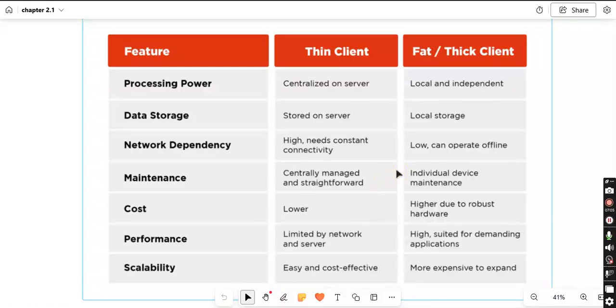But in a thick client, maintenance is individual device maintenance. For this characteristic of the thick client, we can take the example of our standard PC or laptop. That is the perfect example of a thick client, because you can compare it with the characteristics. It is locally independent, it can perform lots of tasks on its own. Then local storage: a laptop, wherever you take it, the storage is already there.